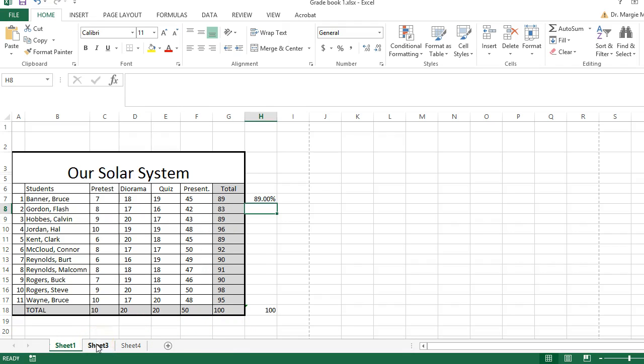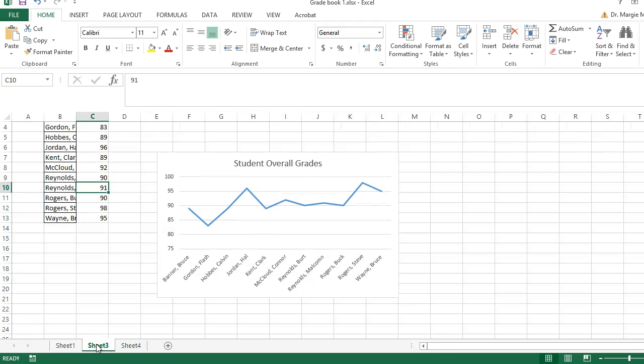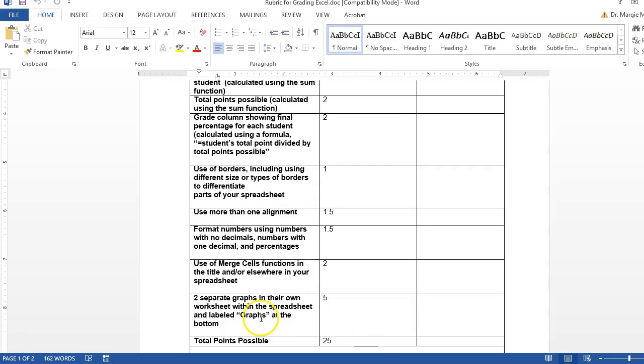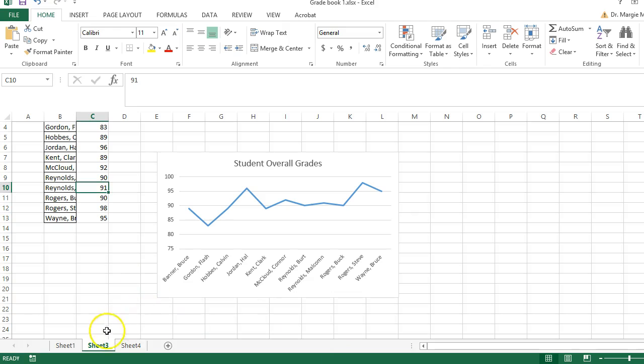The graphs that you inserted into sheet 3 needed to be renamed per the rubric. So, that was the last one on here, 2 separate graphs in their own worksheet within the spreadsheet and labeled graphs at the bottom. So that would have been renaming this, and you just go to rename and then put graphs like that.